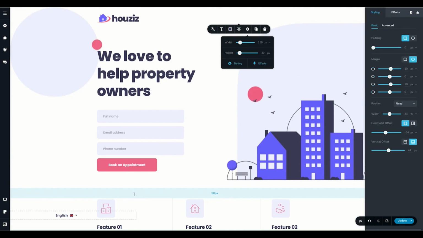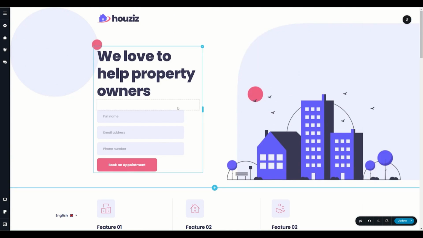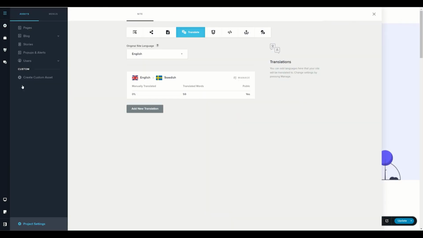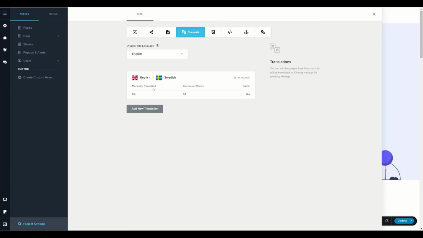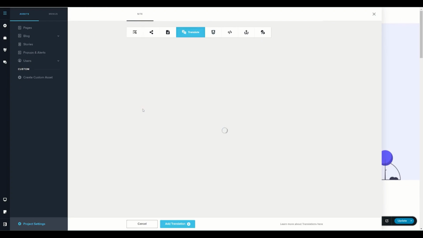all times. If you have a multilingual site, simply go to the CMS, Project Settings, Translate, and add your third, fourth, or fifth language, and so forth.